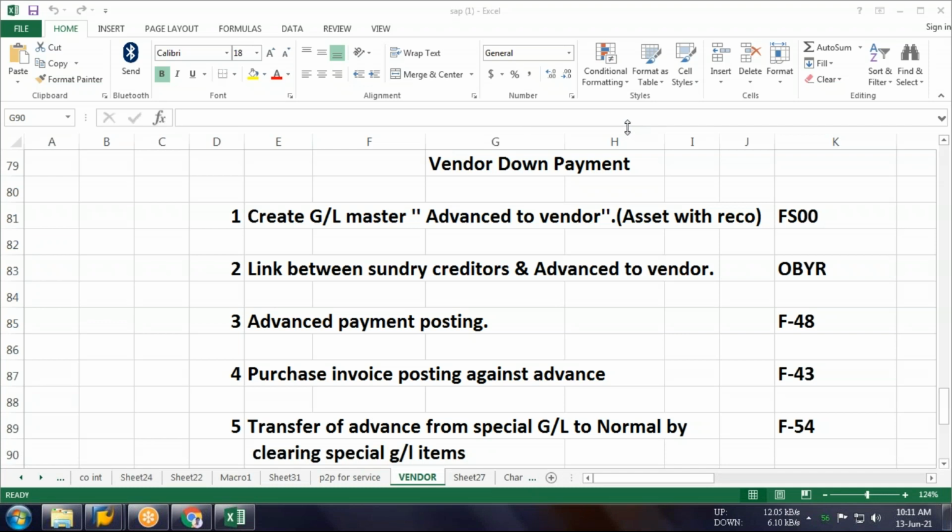Right? Yes, no. We have done full payment, we have done payment with discount, and part payment also we have done. So today another form of payment is there that is called down payment. Okay, down payment means advance to the vendor. Okay, so please make a note of it.